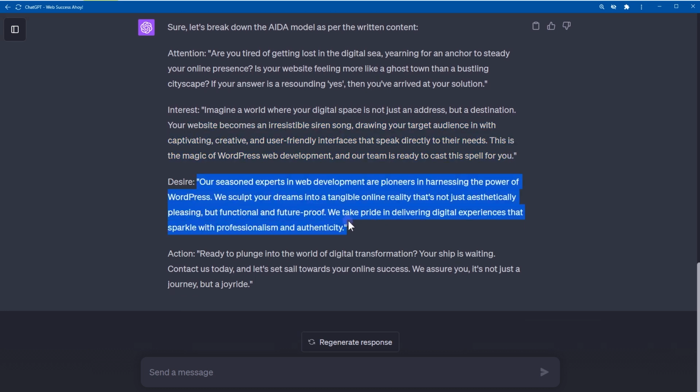And here is the desire part. Desire part is where the message focuses on the reader's needs and wants, stirring up a sense of desire and urgency. So it goes like, our seasoned experts in web development are pioneers in harnessing the power of WordPress. We sculpt your dreams into tangible online reality that's not just aesthetically pleasing but functional and future proof. We take pride in delivering digital experiences that sparkle with professionalism and authenticity.